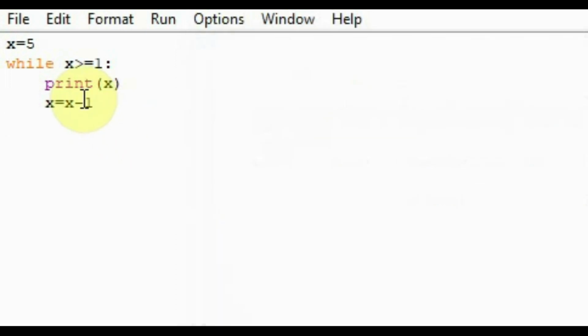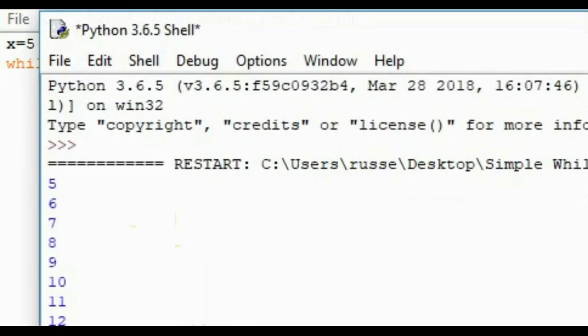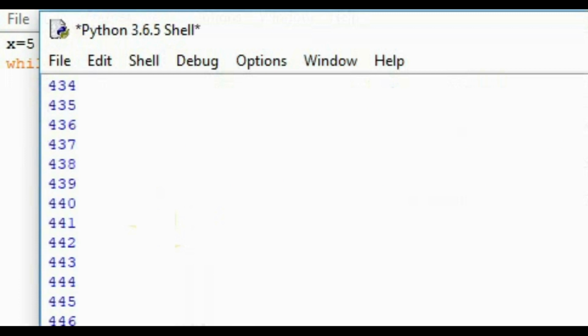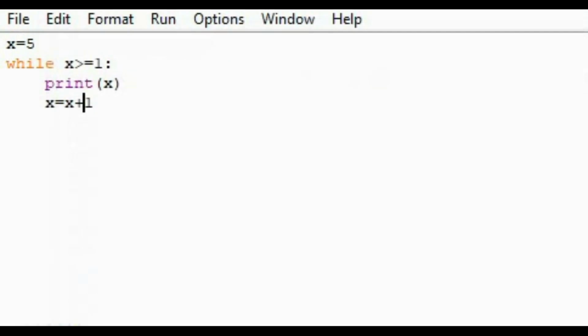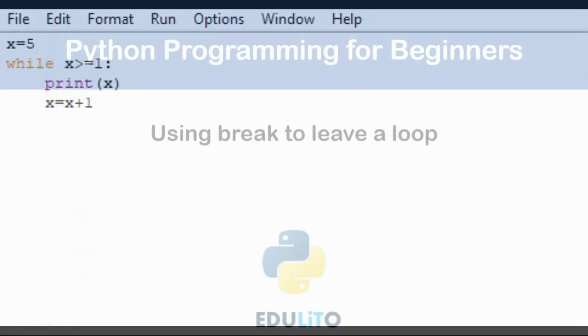Now, if we change the program, and we say this time plus 1, in this particular case, x will always be greater than 1. So when we run the program, we have an infinite loop, which will not stop. So let's run the program, and it will carry on and on and on. Fortunately, we can exit the program and stop it, but it can cause problems if you're running the program for real and you have one of these infinite loops.